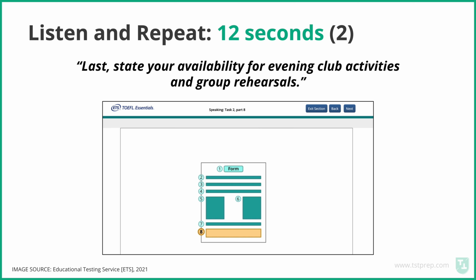The listen and repeat, it's the same idea. It seems kind of simple, but a good measure of fluency is to see how much you can repeat of what somebody said accurately.